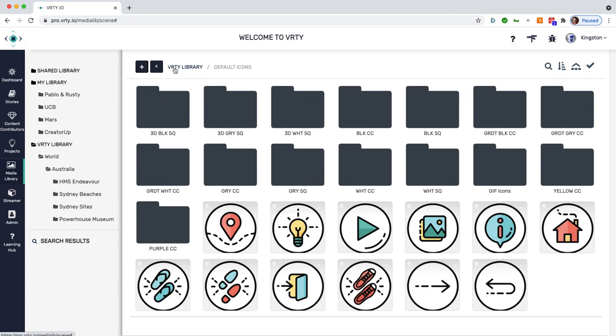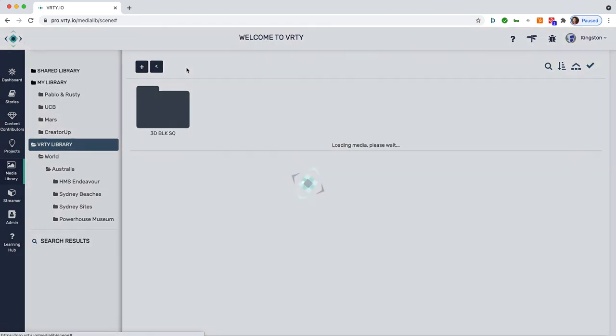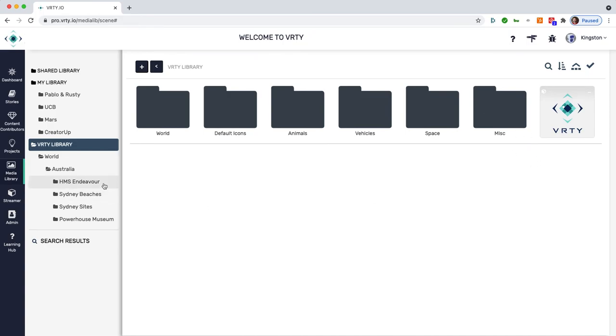Okay, so that's the library. As you go through it, I'd explore that. You can also search using particular keywords to see if you can find what you need.